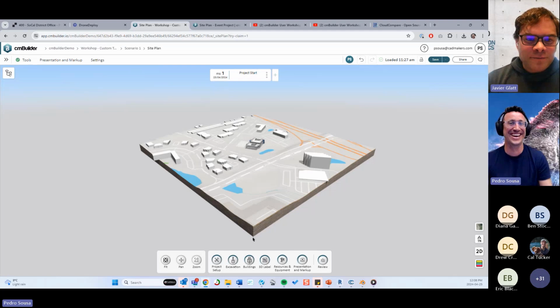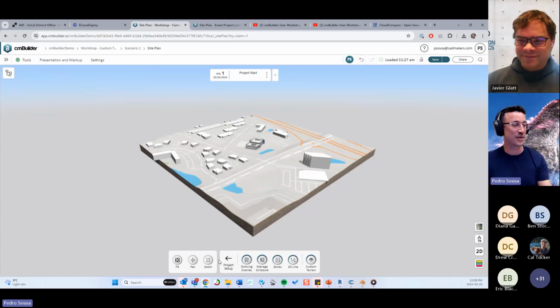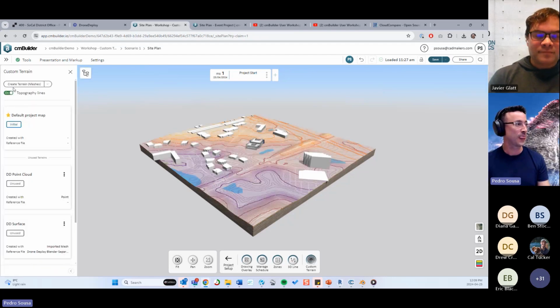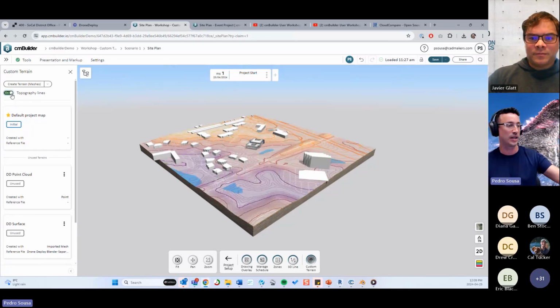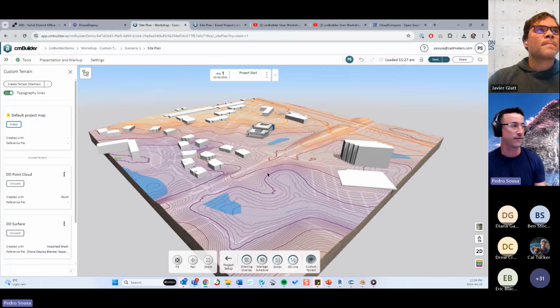Go ahead. Yeah, so the tool is inside project setup and then inside custom terrain over here. And then you have the ability to turn on and off these topography lines to show just the control lines of the existing terrain that we have at the moment.